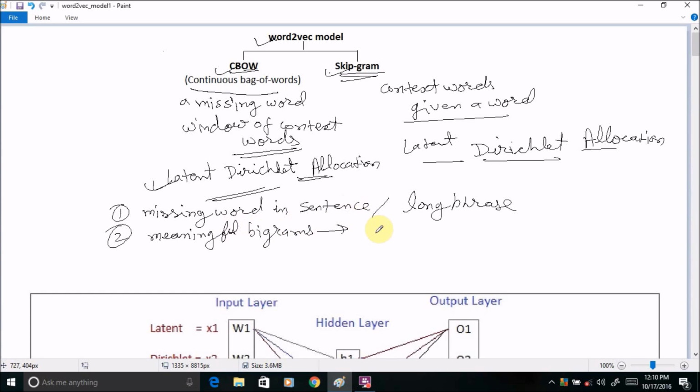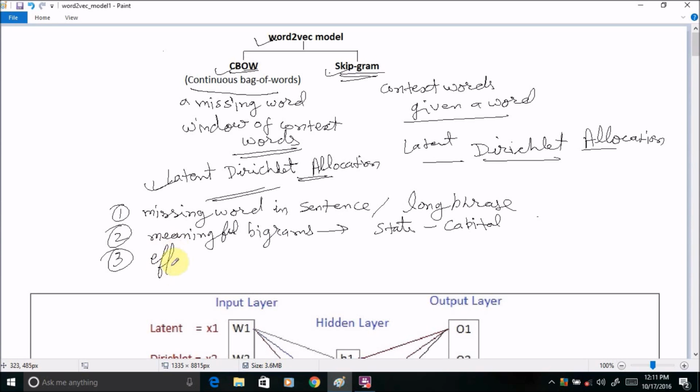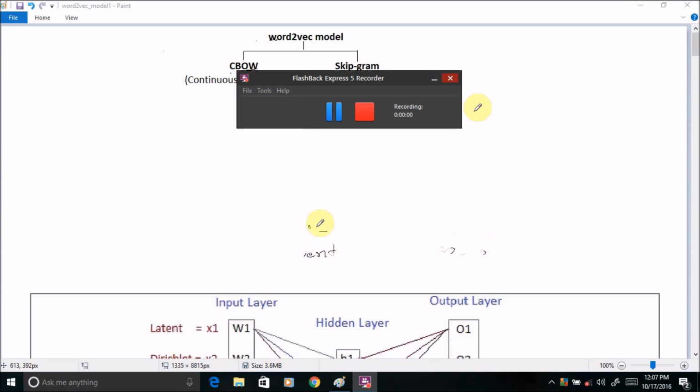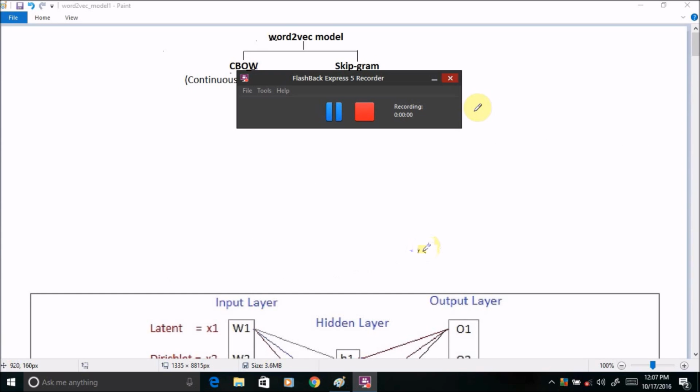Or a semantically rich set of bigrams, for example, the name of some state and the name of its capital, and so on. The third important use is identifying the effective sentiment orientation. Some research papers have used the continuous bag of words based model to identify the effective sentiment orientations, to get the effective sentiment score for a particular text or text fragment in a given context.